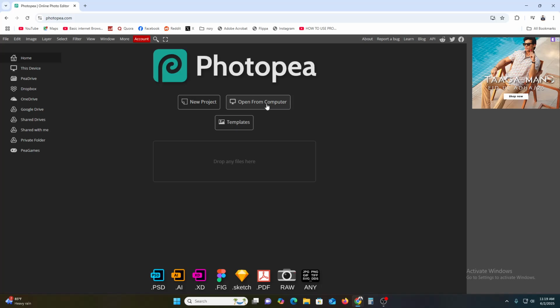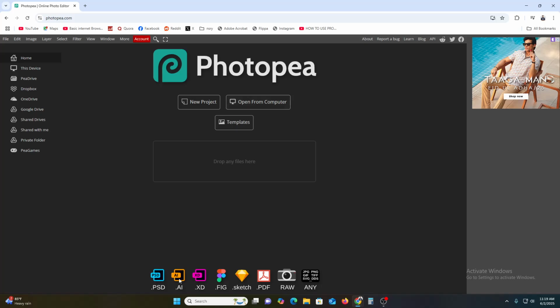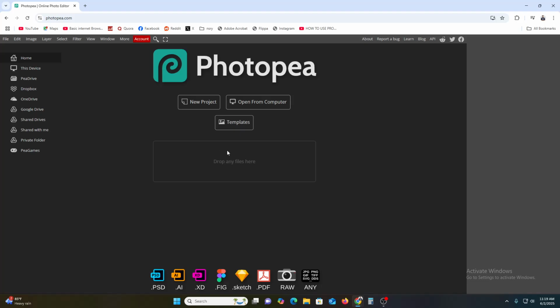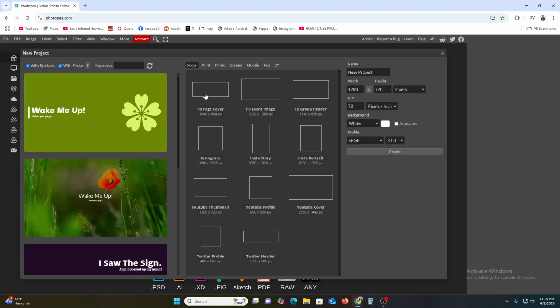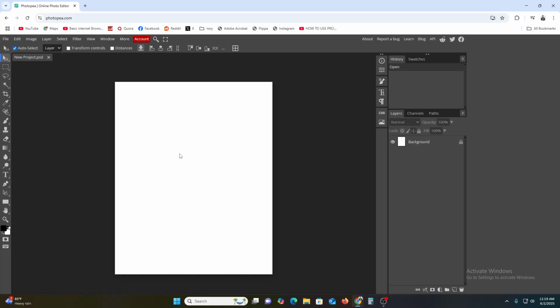I can also click on Open from computer, and then you can choose your PSD file. I already mentioned that we can work on PSD, AI, XD, Fig, Sketch, also PDF, RAW, any file we are able to use here. I'm going with this new project, and Insta portrait will be perfect for me. Let's click on Create. And now you can see it's similar to Photoshop. Here I am going to add a project.